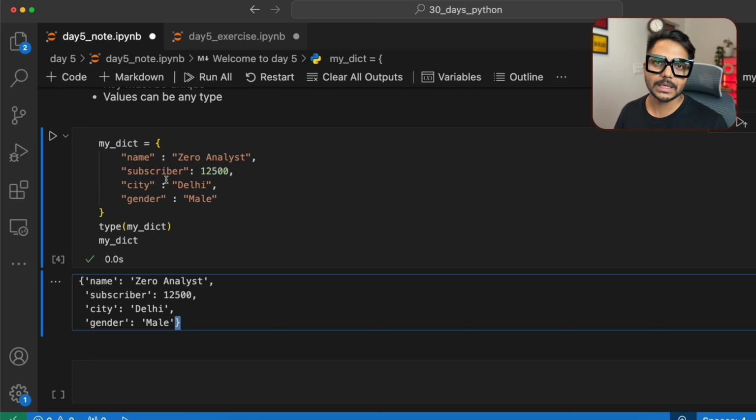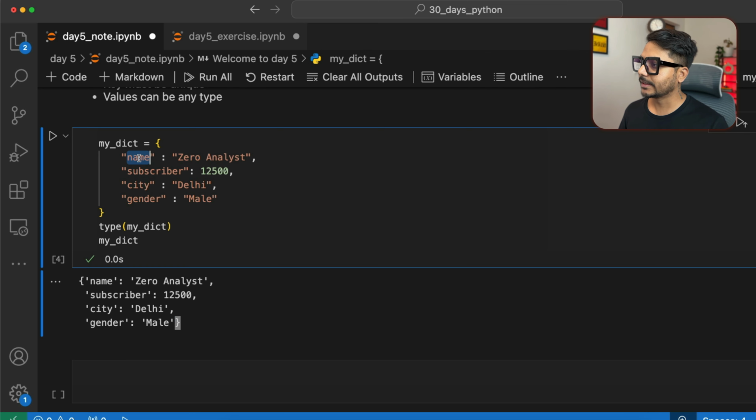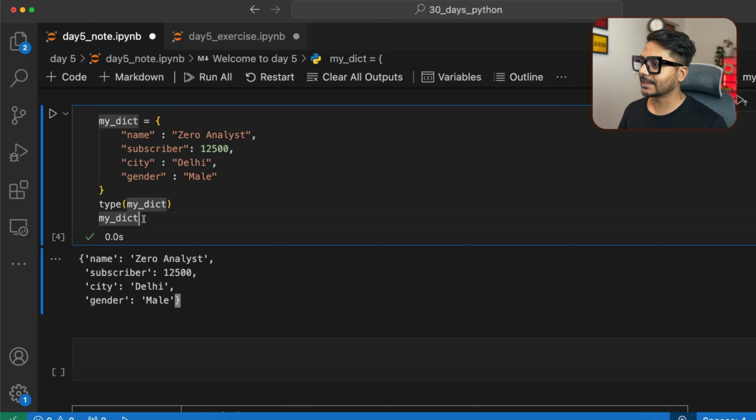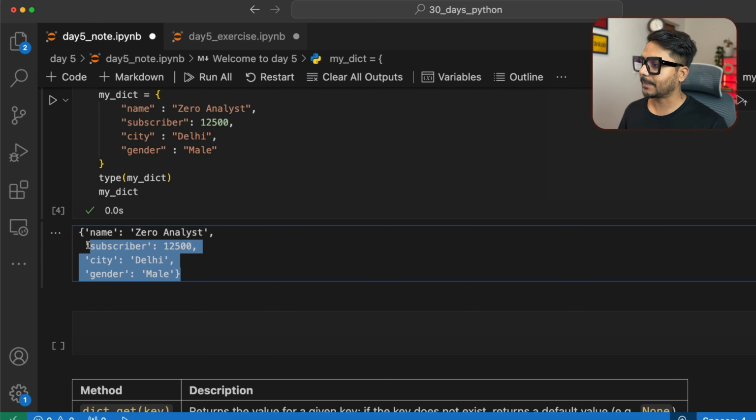We will see how to store multiple values and how to store single values. You have already seen here, right? This name has a single name. This subscriber has a single subscriber. City, you can see I have a single city, right? Now let's see, I'm running my dict, and you can see all the objects that I have in my dict. Okay, so this is how we create a dictionary.